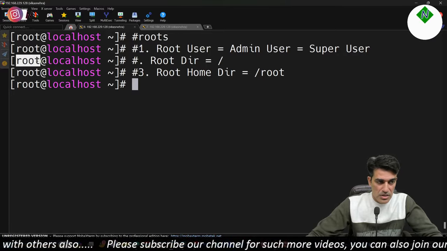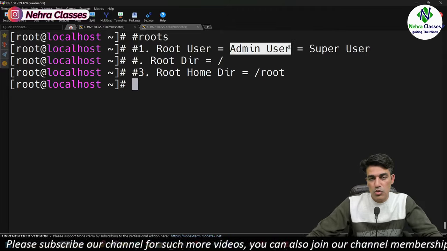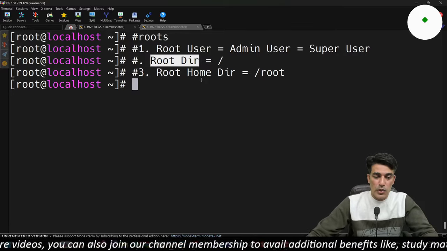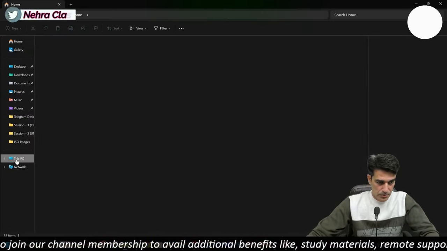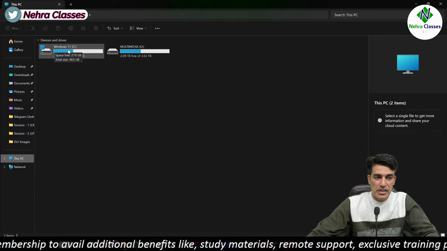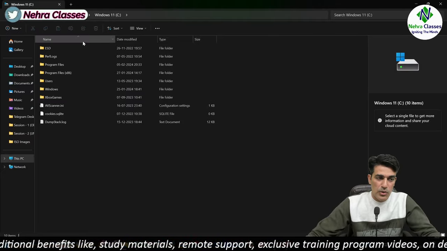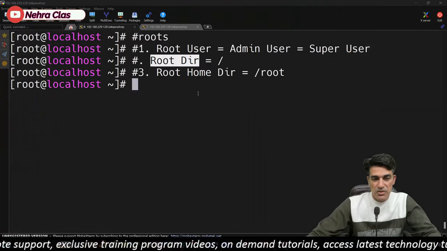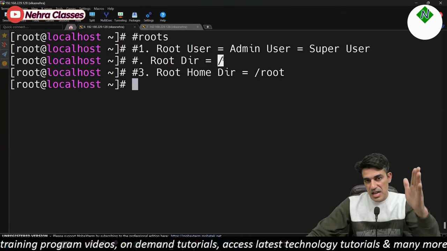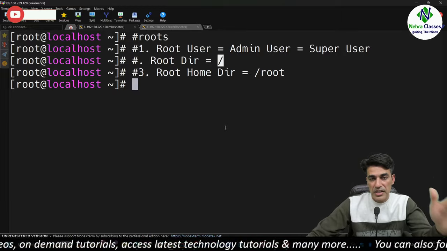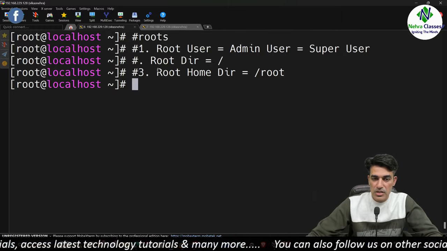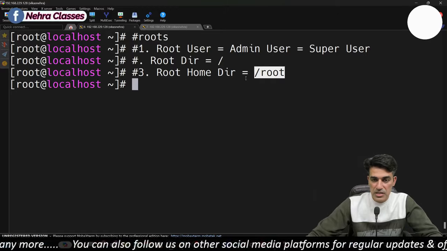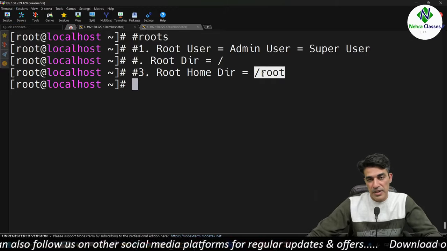First root is the root user. It is the admin user or the super user. Second root is the root directory, which is the parent directory of all the directories. If I compare it with Windows, it is just like the C drive. In the C drive, we can find all the files and directories which are present there for the Windows operating system. Same in case of Linux, everything is there inside this slash. This slash is the root directory or the parent directory of all the directories. And third root is the root home directory. Root home directory is slash root. This slash root means it is the home directory of the root user where he can keep his files.